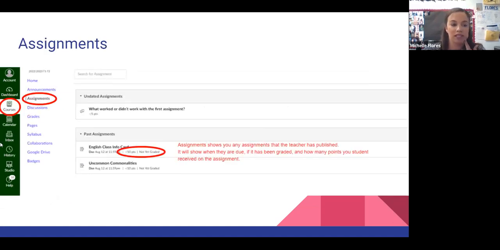Under courses, if you wanted to see specific assignments, you would go to their assignments and it'll show you all of the assignments that they have completed so far. There's not a lot in here because it's the second week of school and I'm taking screenshots of current classrooms. But it'll show you the grade that they received. If it hasn't been graded yet, it'll just have a little dash. But it'll show you everything that has been published by the teacher, when they're due, if it's been graded, and if it's late or missing. So the assignments tab just kind of gives you that kind of information.